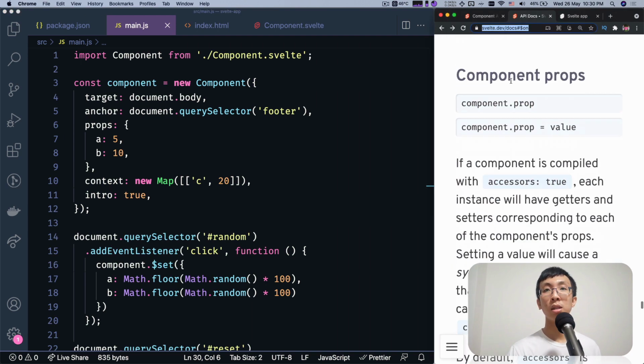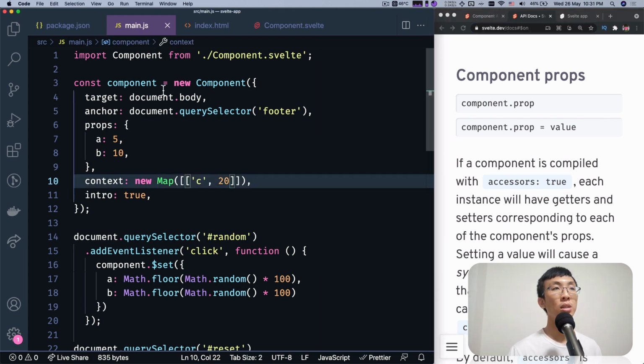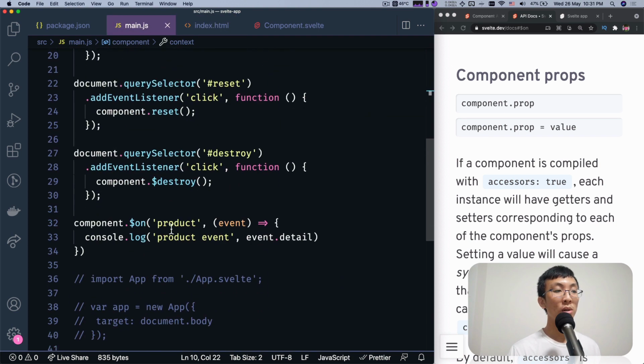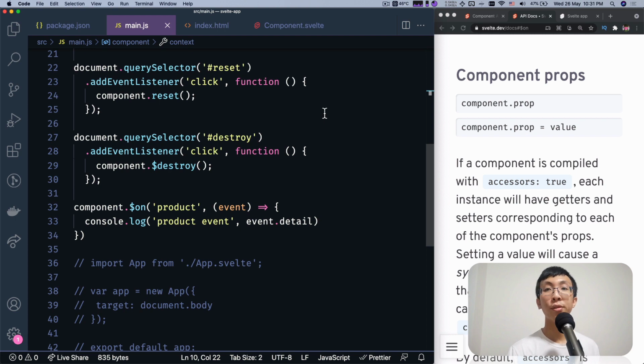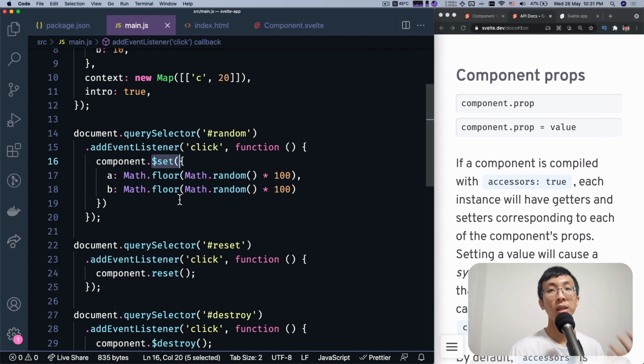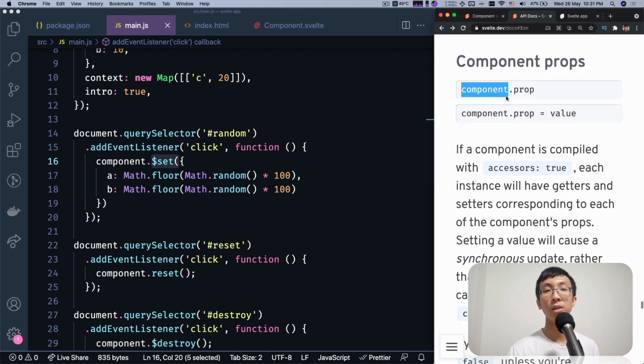I see in the docs it says component props. I believe we talked about this before. If you remember the video, I talked about the Svelte option called accessors. Links will be in the description if you haven't watched that video. If you set accessors to true, then you will get a getter and setter method for your props. So not only can you set it with the $set method, you can also directly access the value of a or set a directly, as if it were a component property like this.